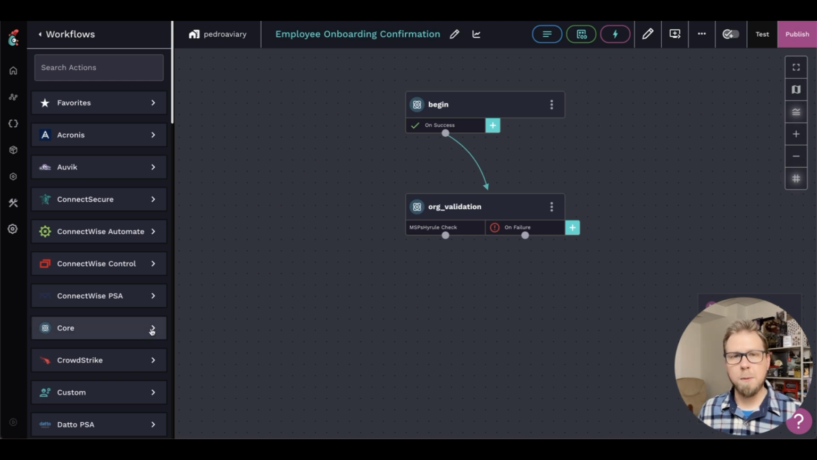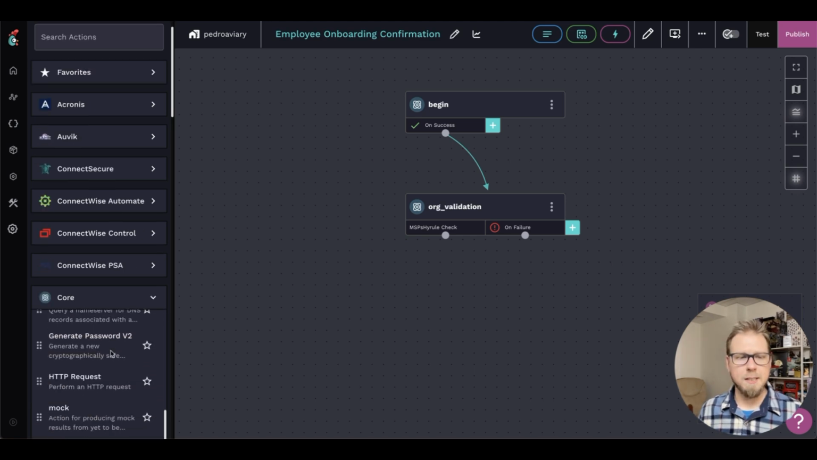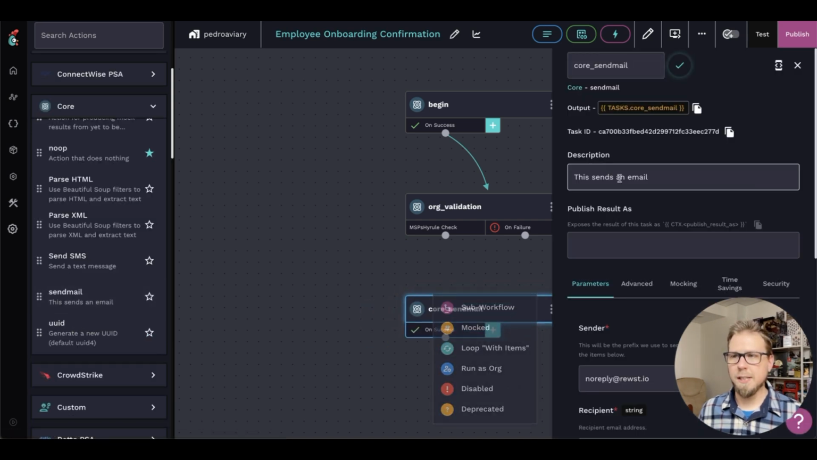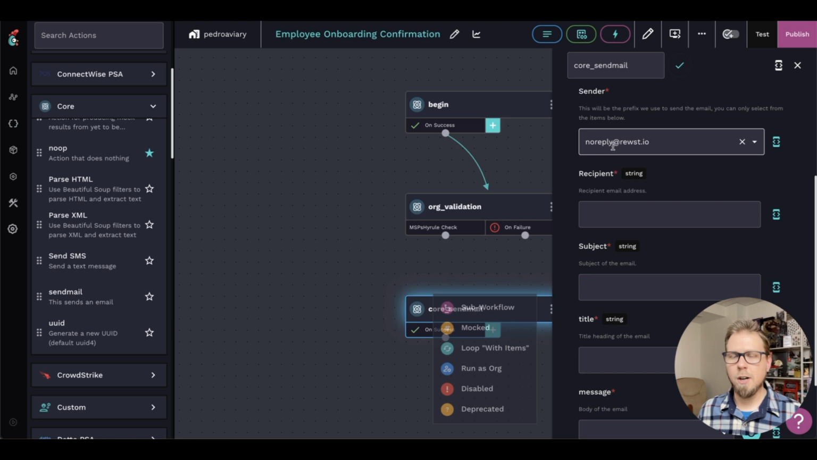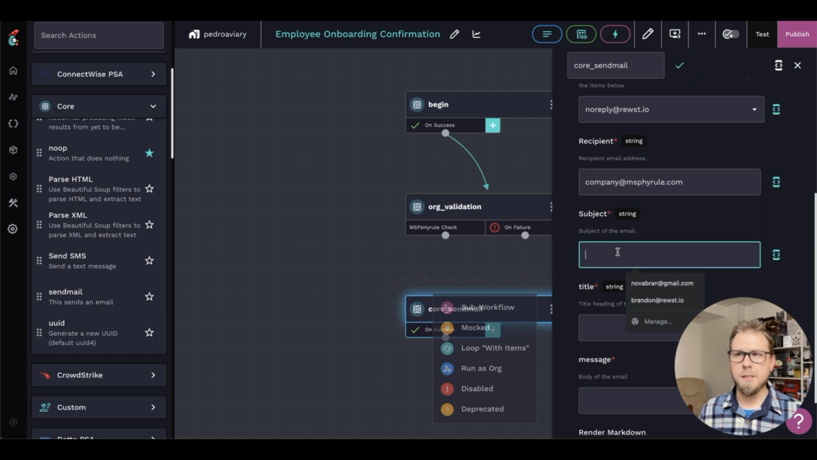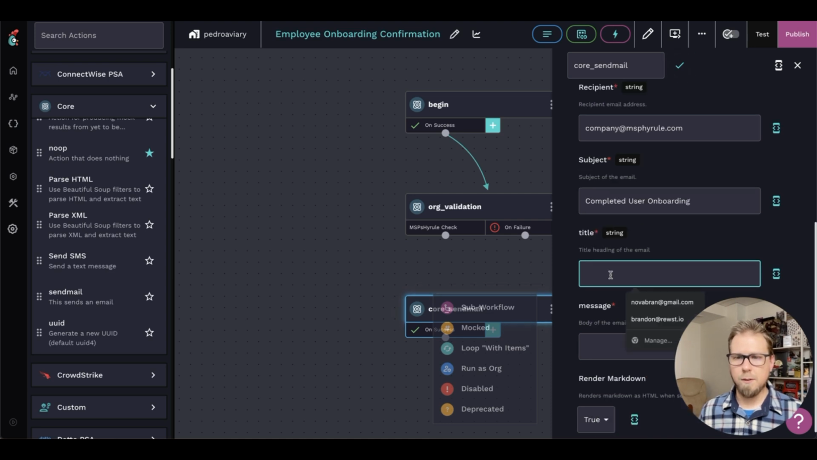So for this one, I'm going to come over to core. I'm going to find the send mail action. There it is. Drag that to the canvas. And of course, we're going to fill this out. So if I come down here, I can select sender. I'm going to keep no reply at rewst.io. For the recipient, we'll just do something like company@msphyrule.com. For the subject, I'm going to do completed user onboarding. For the title, we're going to do user onboarding complete.